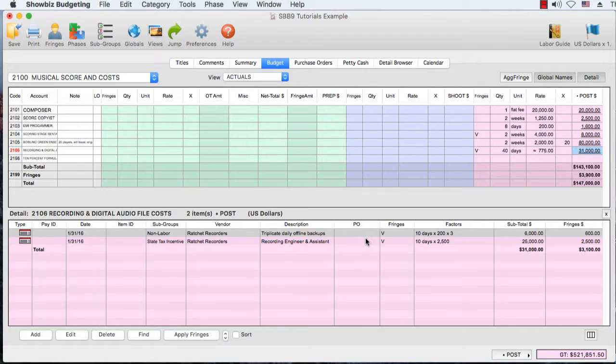Now that's a good example of how we can use a simple fringe range when the items that are subject to the cutoff are within the same account and the same phase. What if the items that we want to apply the cutoff to are between different phases? That is where named fringes come in.